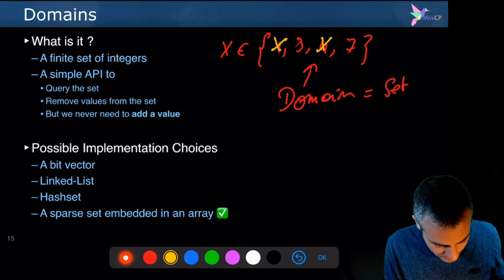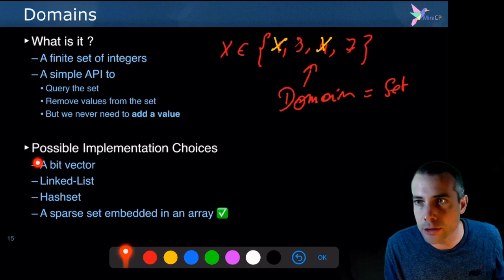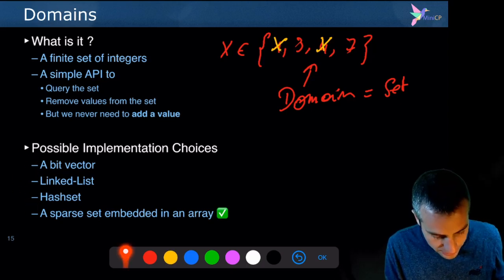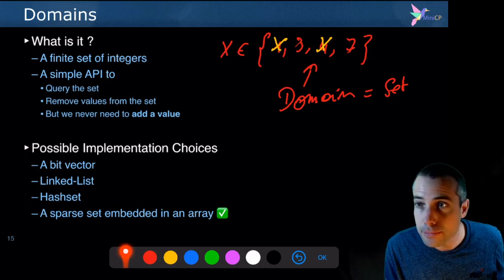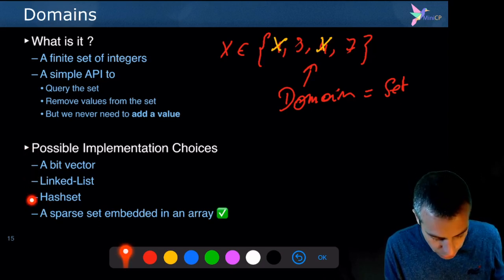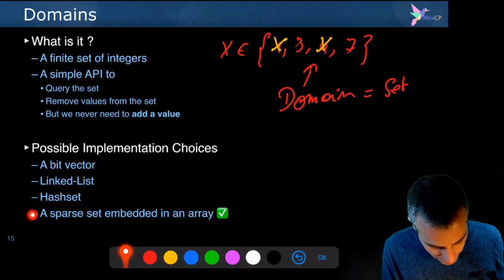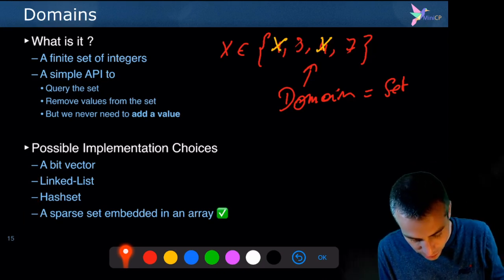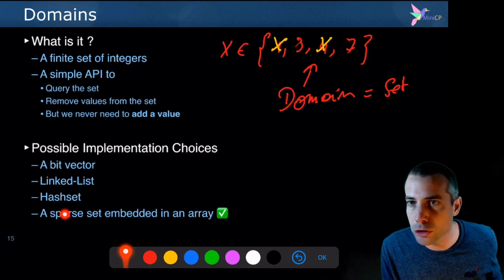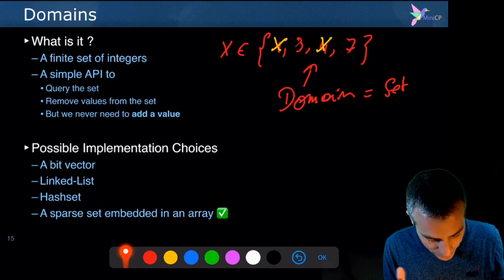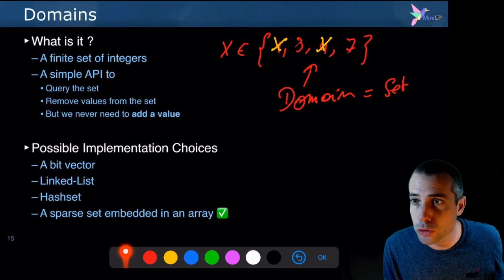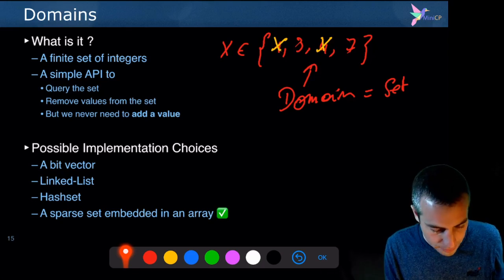And so we have a few possibilities in terms of implementation that are quite natural if you're already familiar with this data structure. For implementing such a set, you could, for instance, use a bit vector. You could also use a linked list, or a hash set, or a sparse set. And the one that we will choose is the sparse set data structure. You may not be so familiar with it, and this is why I will explain in a little more detail what a sparse set is and why we decided to choose this option for implementing the domains in MiniCP.